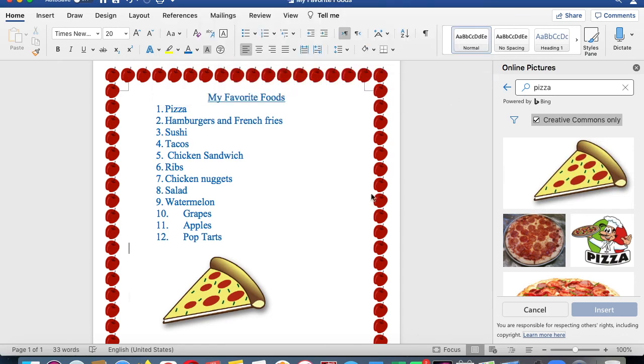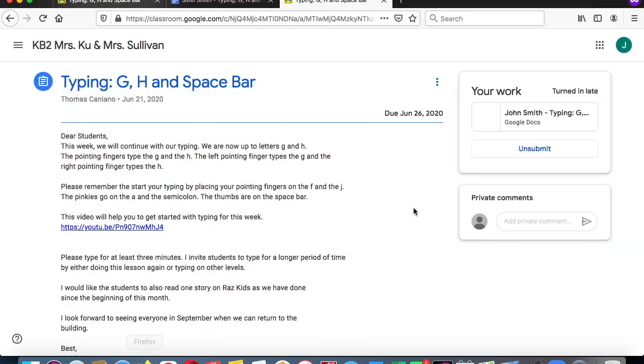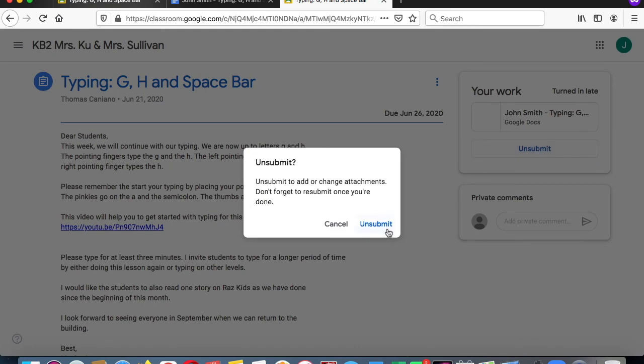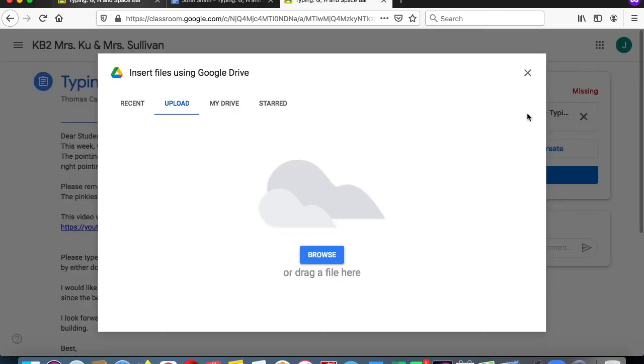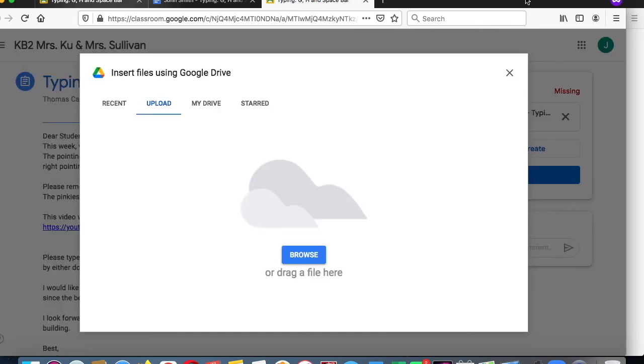Click save. And then when you're in Google Classroom, I'll unsubmit this so I could show how to do the Microsoft Word. I could do add or create a file. And now I'm just going to drag it in here. I'm just going to drag in my file over here, and then it will upload. Okay, so that's what we're going to do this week. We're going to work on our numbered list in Microsoft Word or Google Docs, and we're also going to work on having a centered title and an underlined title as well.